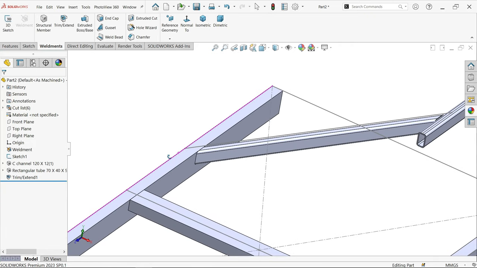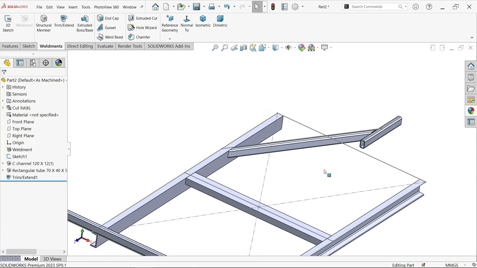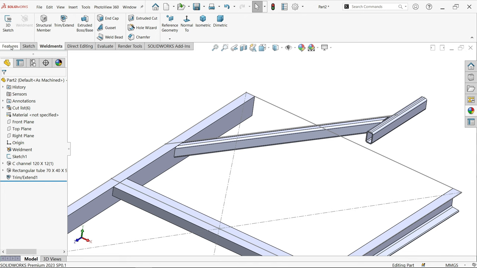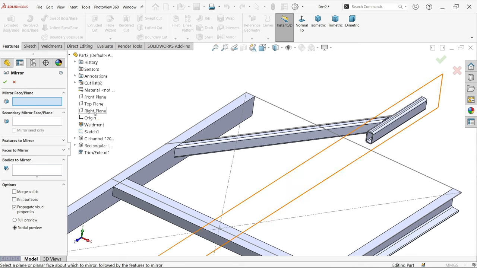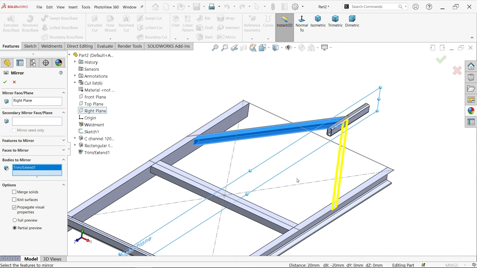Look. Simply go to feature, mirror, reference, plane, right plane. Now here I'm going to choose bodies to mirror. So select this body. You will see the preview.